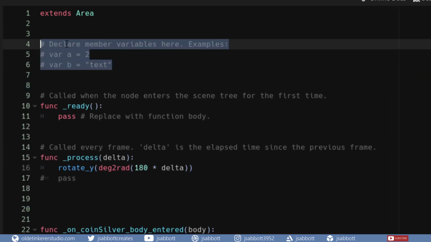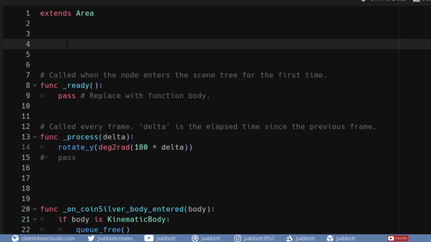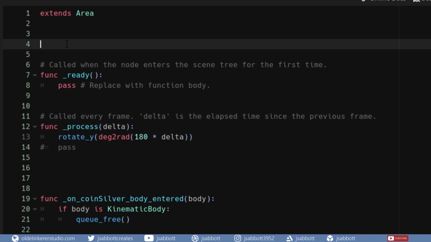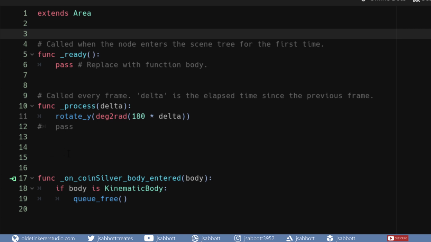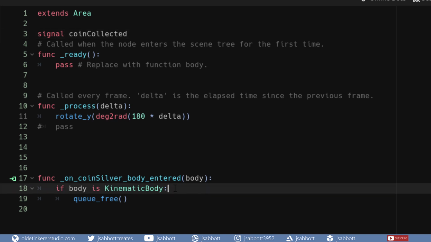Now I need to open the coin script and add a signal that will connect to the counter. I will add this code just before the coin disappears. I first make a signal, which is similar to a variable in this case. And then I add the emit for the signal.